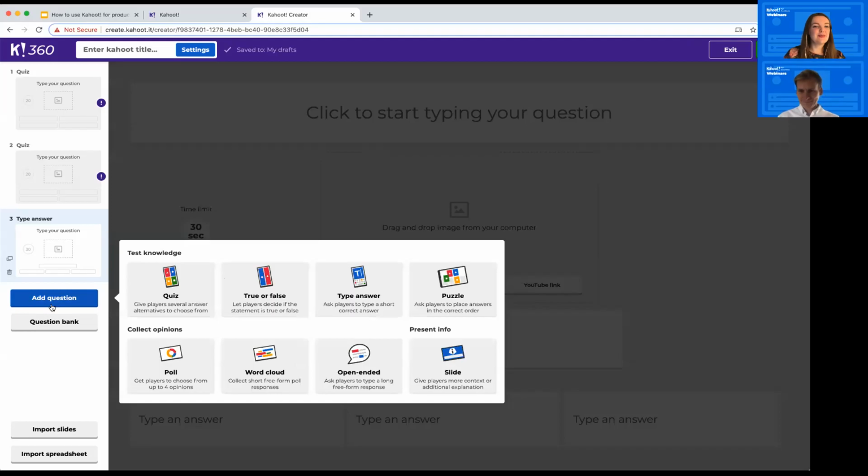So then moving on to the opinion questions. You've got your poll, which just looks like a normal Kahoot question, but without any points. Your word cloud, which is a great visualization of all of the opinions of people.